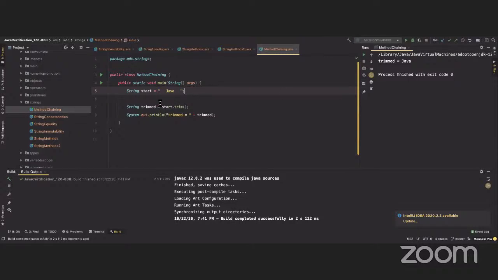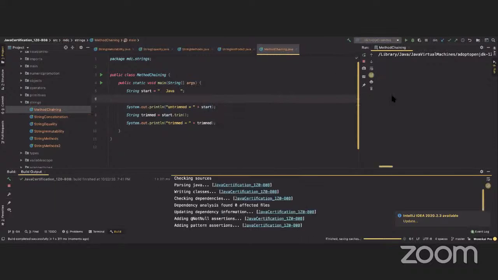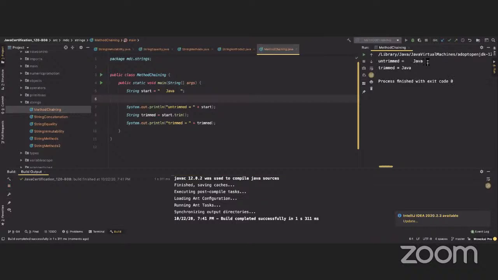So I can say here on trim and then start, right? And that's what I get here, on trim. You see the spaces and then trim.